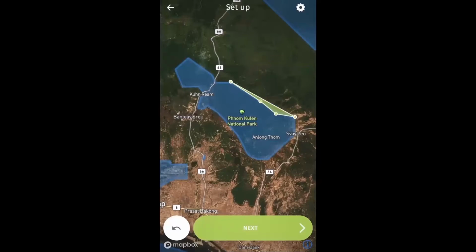Also, if you choose an invalid shape, for example, choosing something that's not one whole shape, the app will tell you that the shape is invalid, and you can hit the undo button to go back. So I'm drawing out my area of interest, and as soon as I'm done, I'm going to hit the next button.